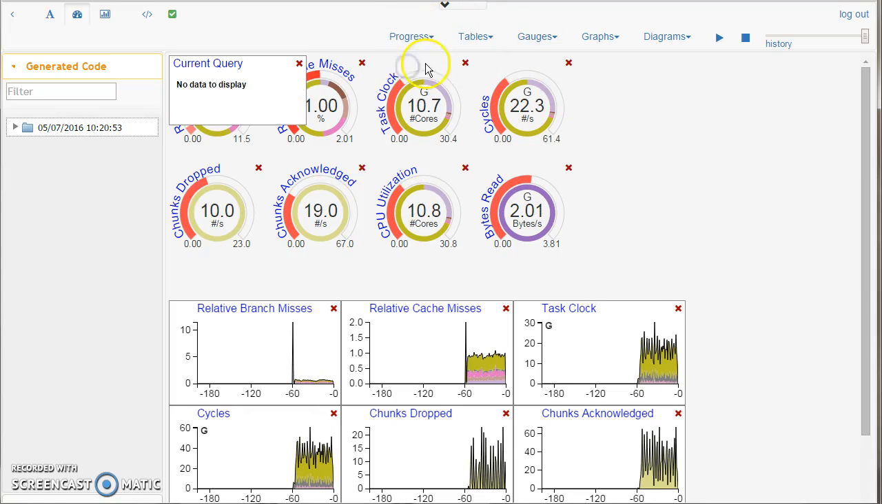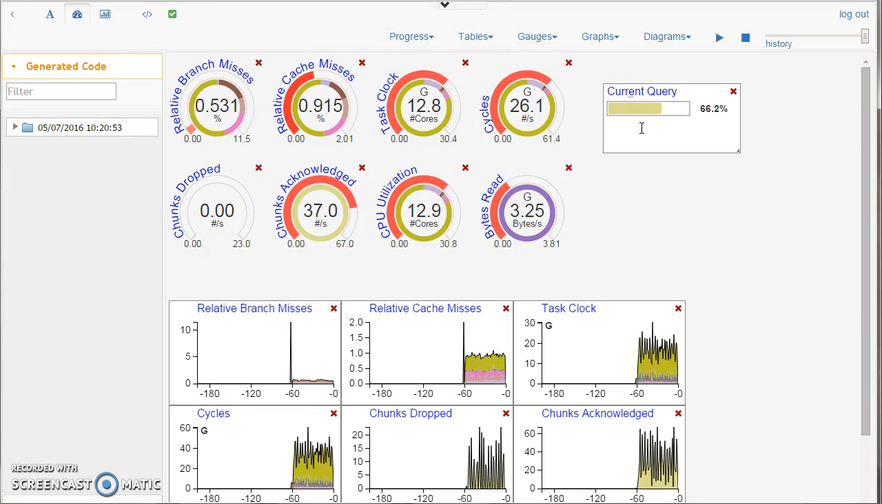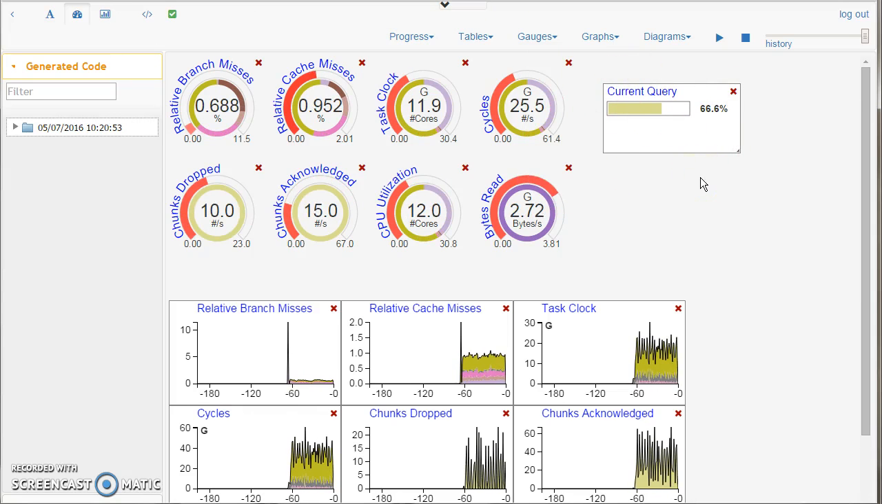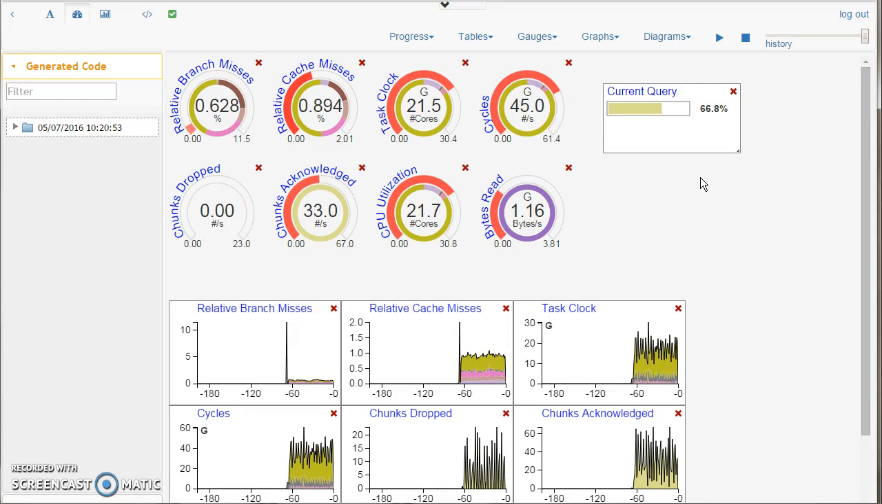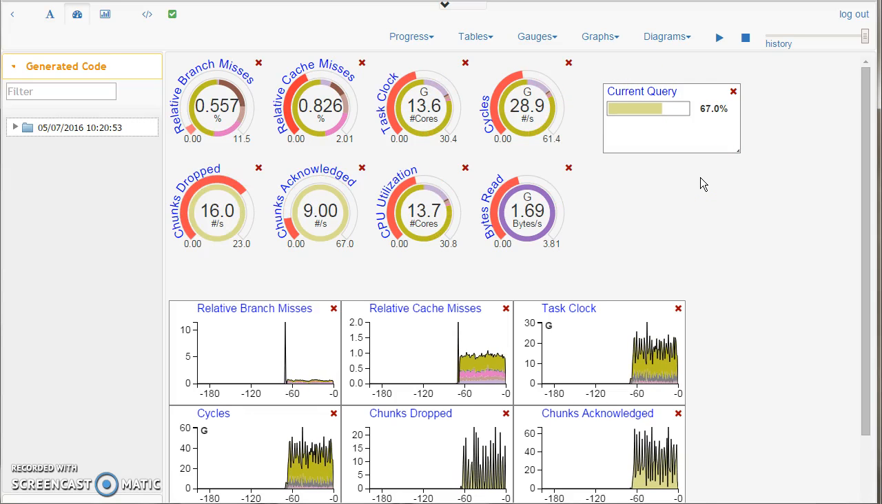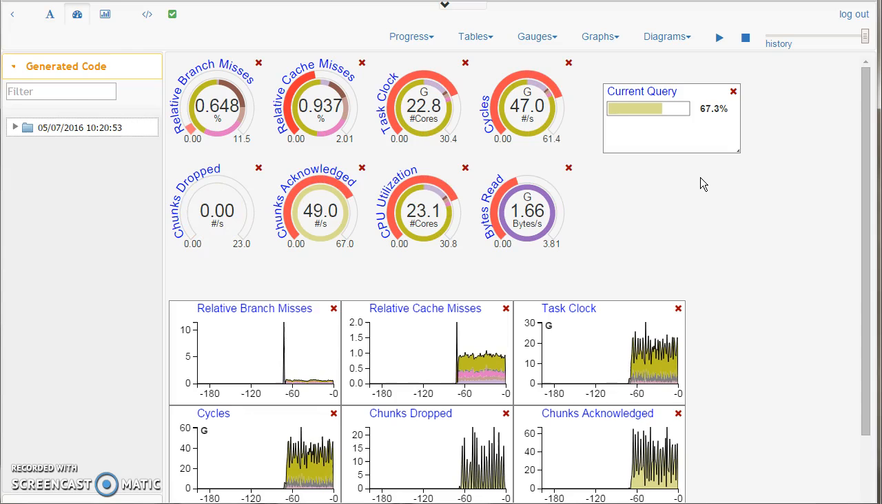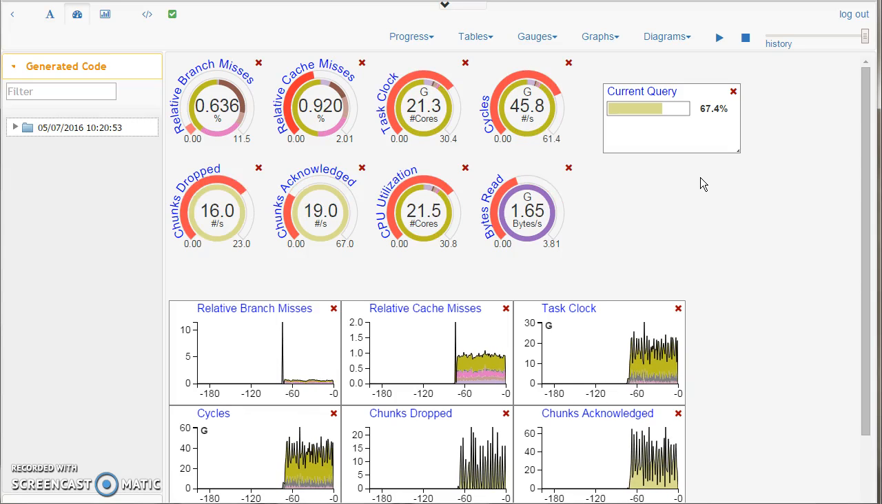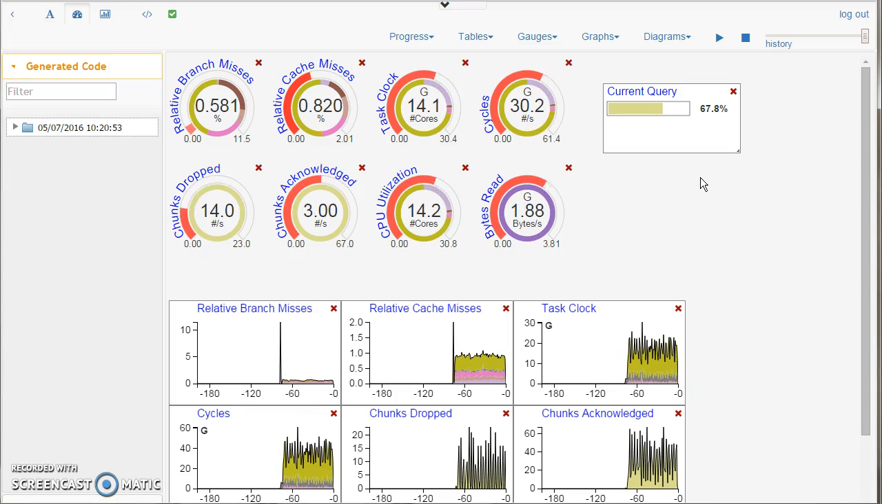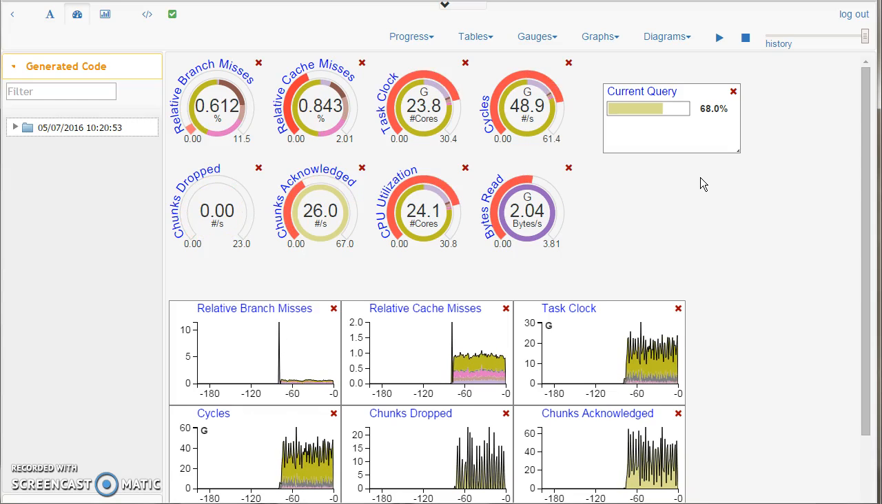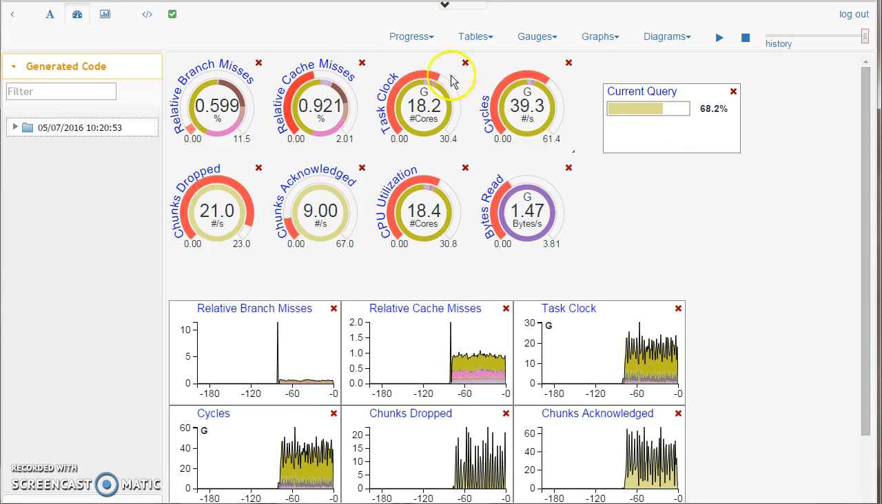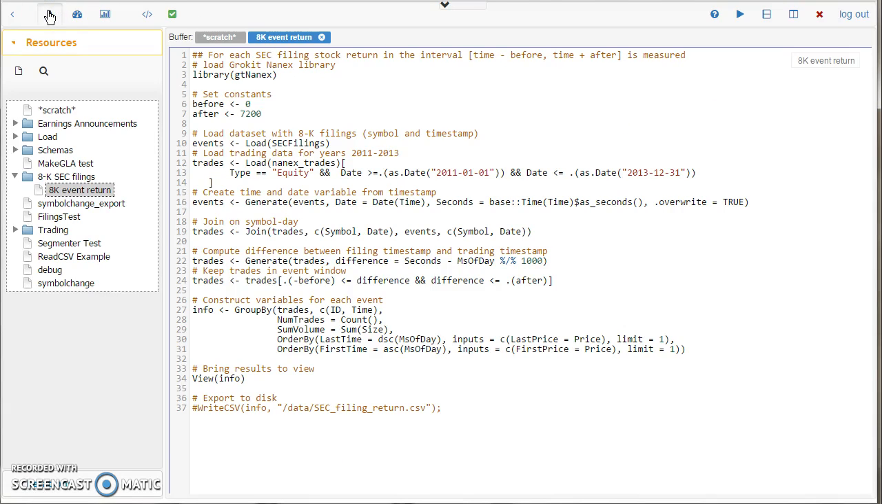There's also a progress indicator, how much of the data has been read. Since the query is on a couple of years, this query has made a big jump, so this will slowly go to 100% and then the query will be done. So let's go to the editor.